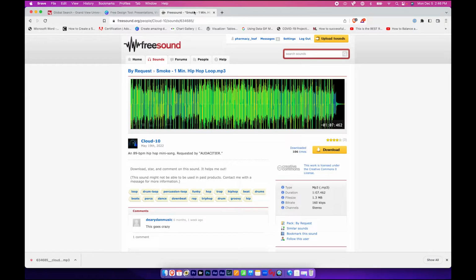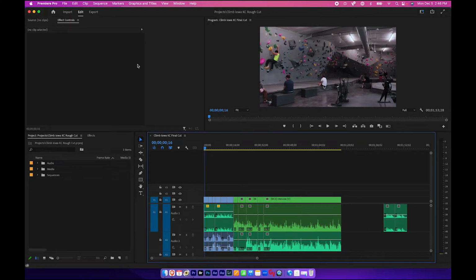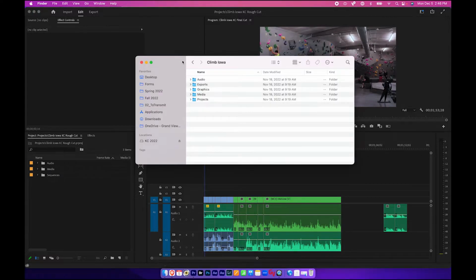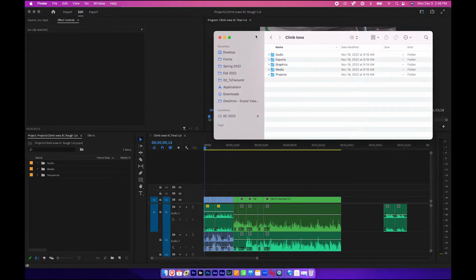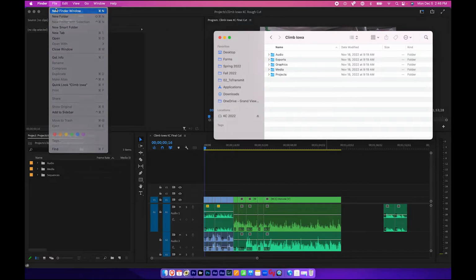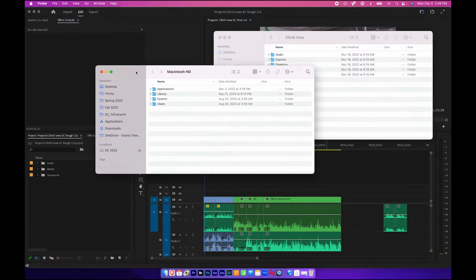After you've downloaded it, you'll need to move that file from your downloads folder into your audio folder. So I'm going to go ahead and hide my browser here. I'm going to go into Finder. I've got my 5-folder setup open here. I've found that here. I'm going to go to File, New Finder window. So I get a second one of these gray windows here. When I saved that file from Freesound, it dropped it in this folder here called my Downloads folder.